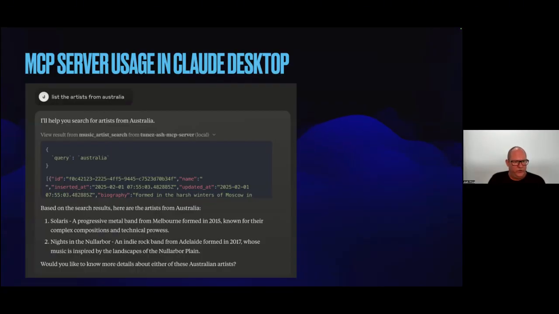So this is the demo when you're using it in Claude. I've asked it to list the artists from Australia, and it's actually figured out that it can add the query parameter, and you can see viewing the result from music artist search. You can see what action it's called from which server, and it tells you what the results are. So it actually does the search here on the results because we're actually not respecting the arguments yet. So it's actually done a blend of doing a query and then the LLM doing extra work to actually search for Australian bands.